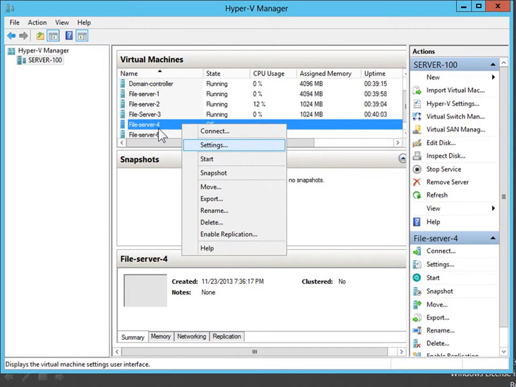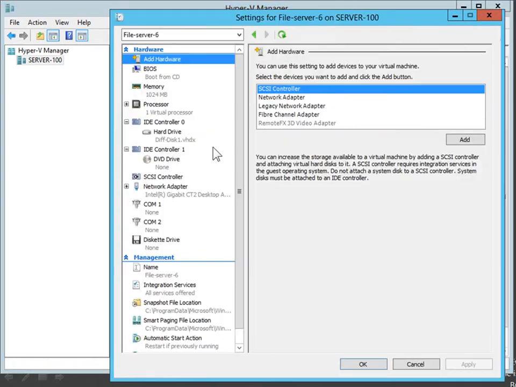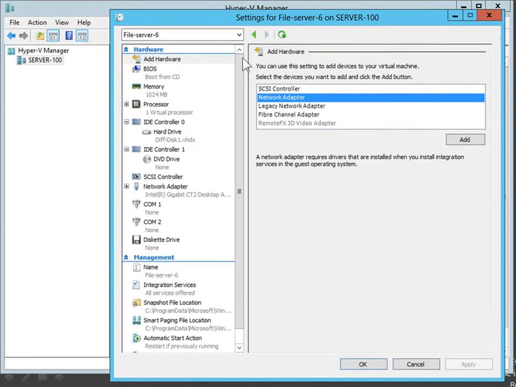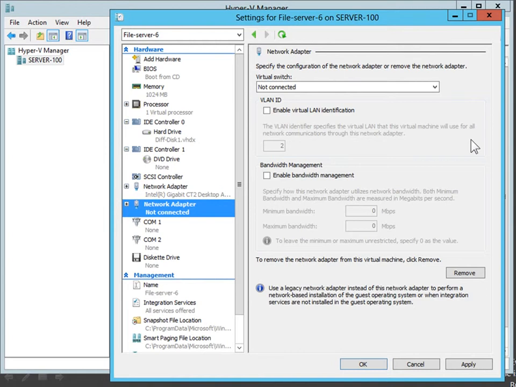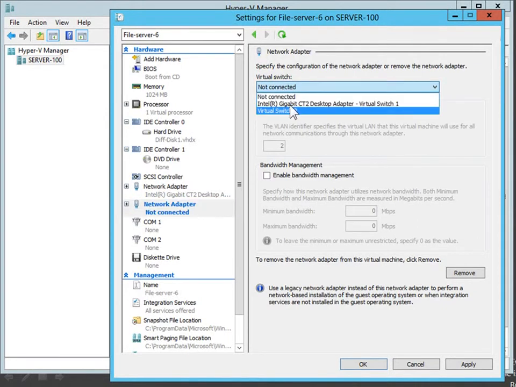I will right-click on my virtual machine and click on Settings. Under Add Hardware, I select Network Adapter and I click on Add. This shows that we have now added a second network adapter, so now there are two virtual network interface cards associated with this virtual machine. I then select the virtual switch that this virtual network interface card is associated with, and in this example I will select virtual switch 2.